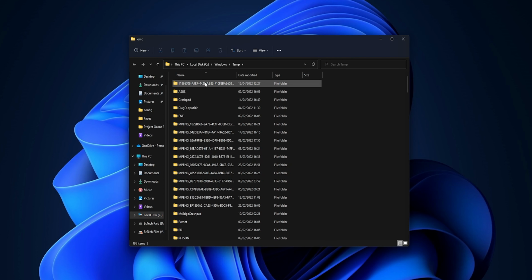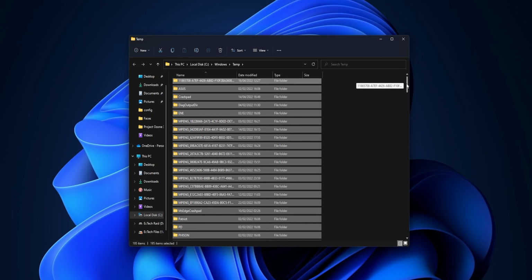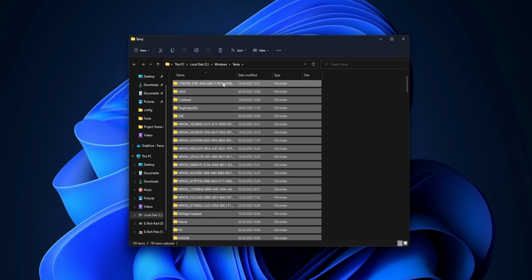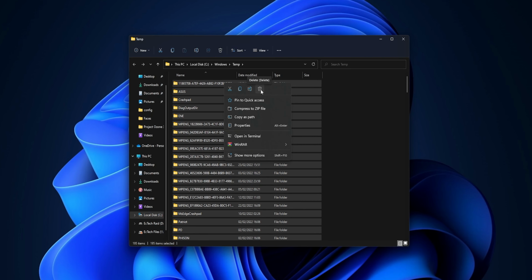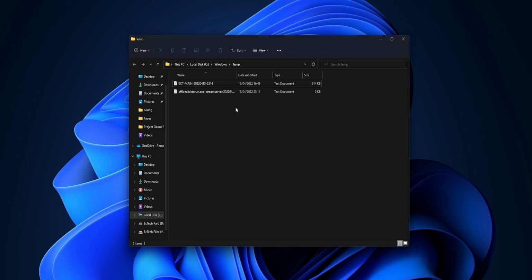Now select any of these files or folders right here and press Ctrl and the A key. This is going to select everything in the folder. Now right click on any of them and click Delete. If this tells you that some files are in use, click Skip. Now as you can see, I have deleted everything and only left two files because they are right now being used by Microsoft Office, so I cannot delete them. Now you can close this folder.